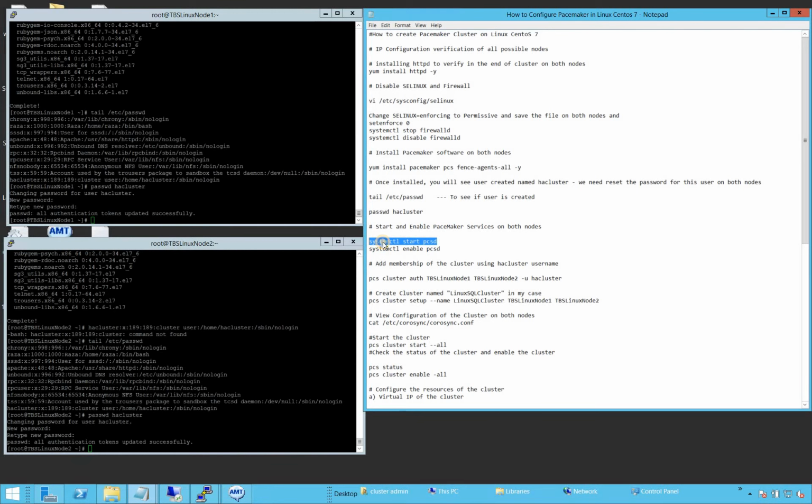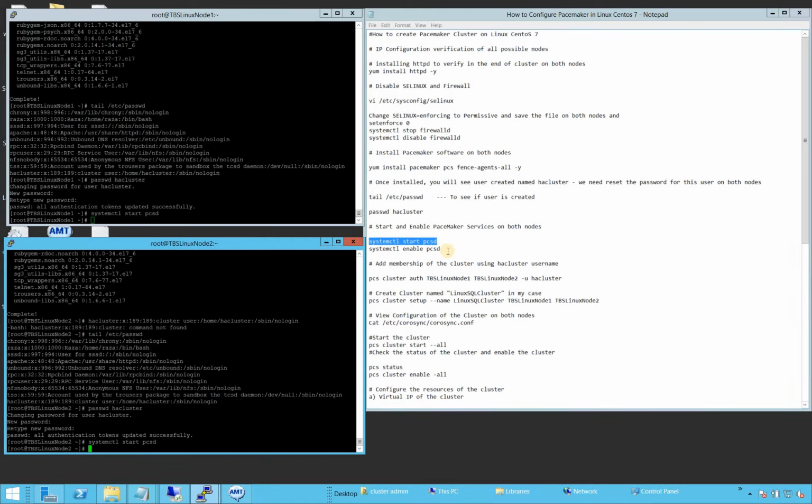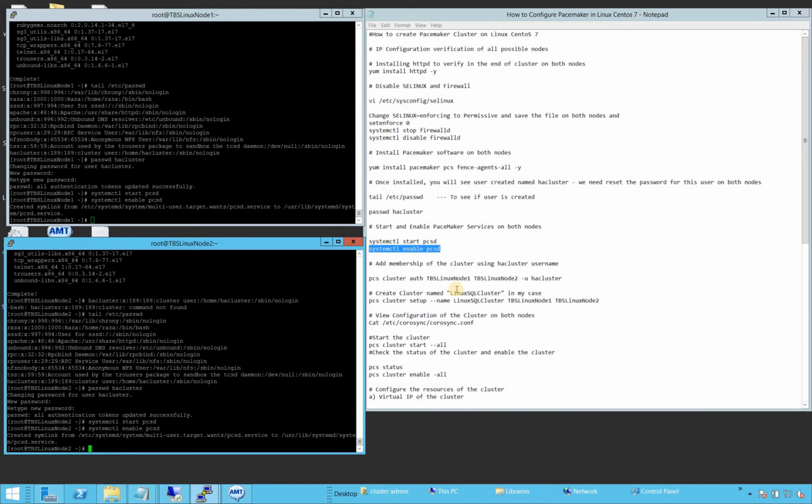So we'll start the PCSD services. Do it here, paste it here, and enable them. That step is completed. Now, just like in Windows where we add the nodes that are going to be part of the cluster, in Linux it's the same thing. We will add the membership of the cluster using the hacluster username.